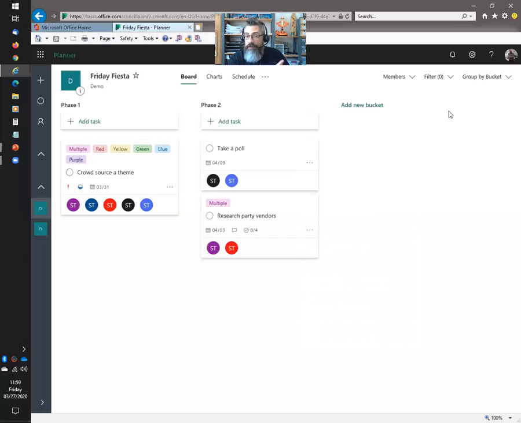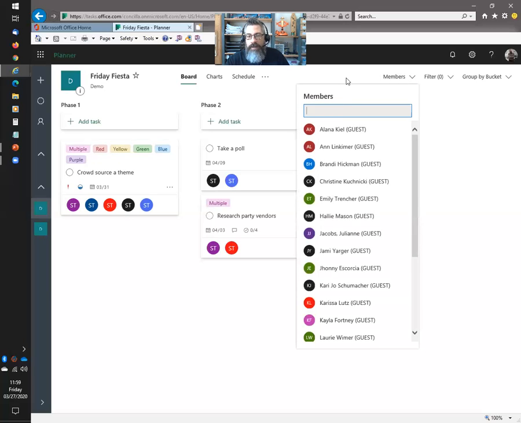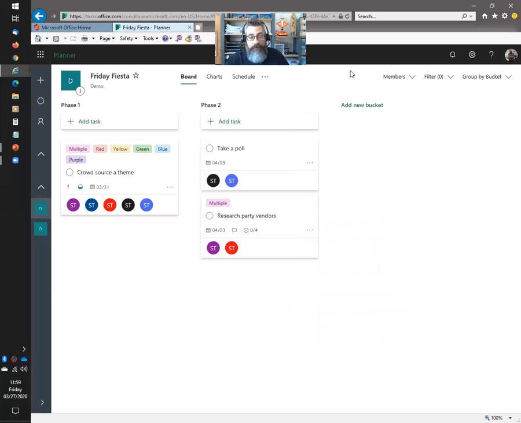If you have not tied your plan to a group and you're creating it on the fly, you might not need to worry about it. And again, you can click the drop down here, type in email addresses or people, and you can just add them from there. Okay, so you do want to have members for your plan.